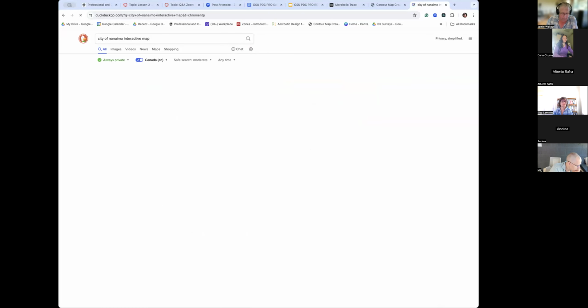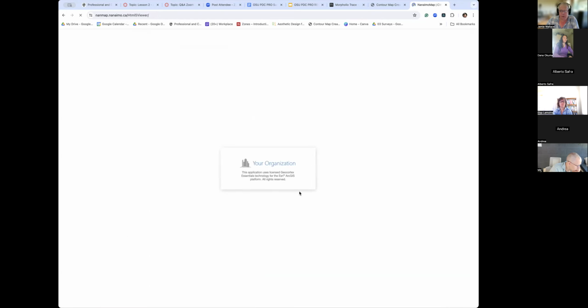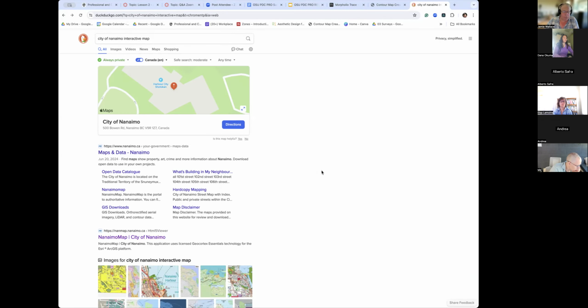So in a lot of areas in North America, there's these interactive maps of different districts or towns or cities. Let me see, these are ArcGIS maps. So these are really helpful for a couple of things. I think I clicked on the wrong link.